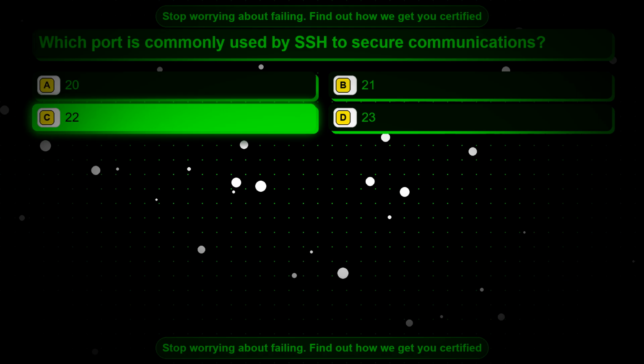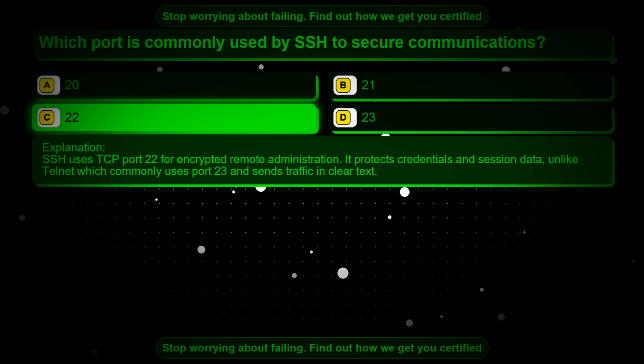The correct answer is option C, 22. SSH uses TCP port 22 for encrypted remote administration. It protects credentials and session data, unlike Telnet, which commonly uses port 23 and sends traffic in clear text.